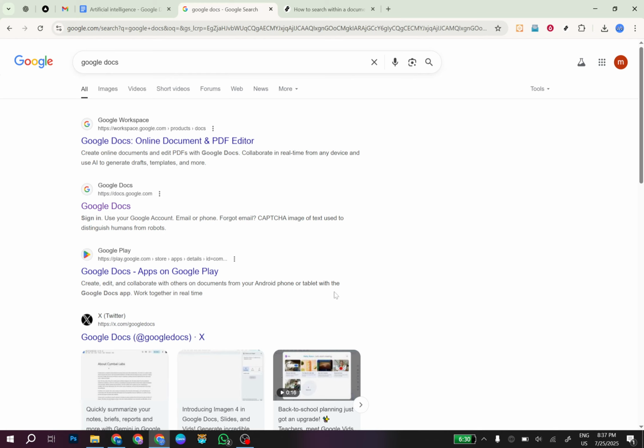Once you're on the main Google Docs homepage, you'll see a selection of your documents. Choose the document you want to search within by clicking on it. Doing so will open the document in a new tab within your browser.